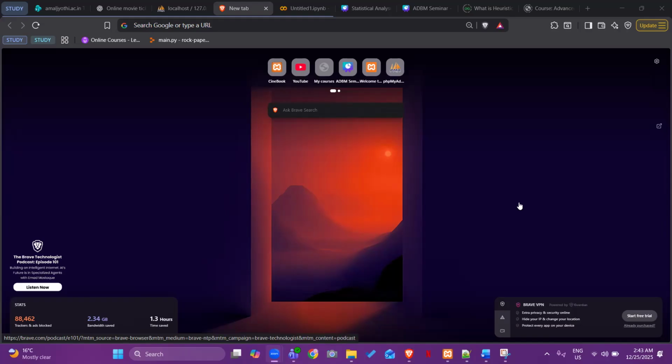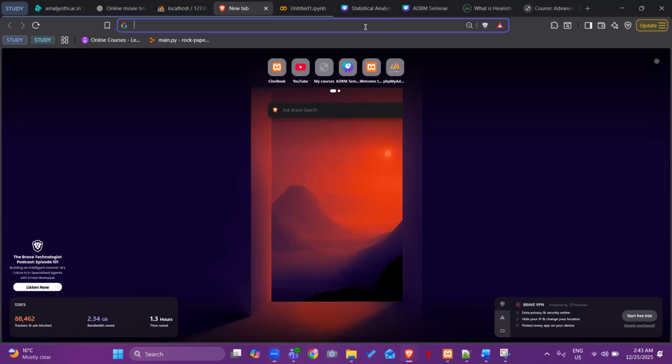Good evening, everyone. So today I'm going to present my micro project, which is based on a database management system. It's a movie ticket booking system. I'll just open the web page for this.